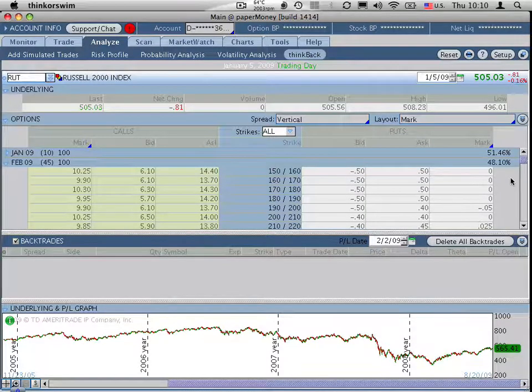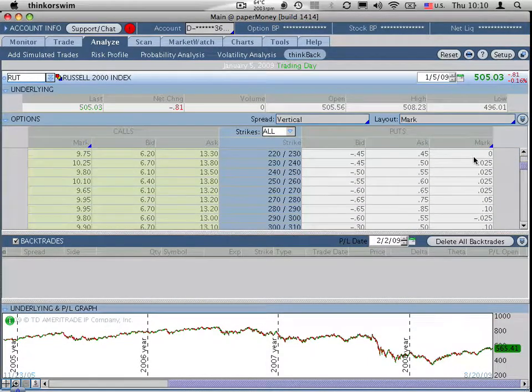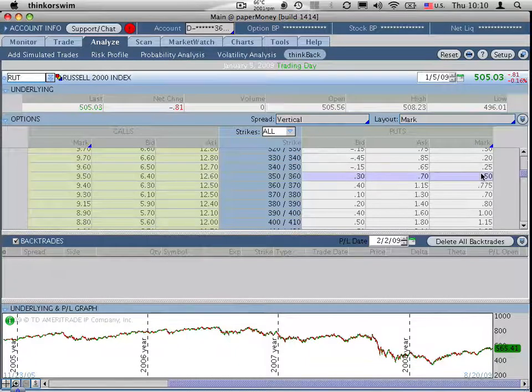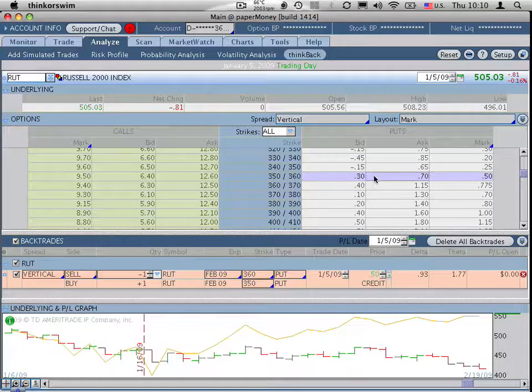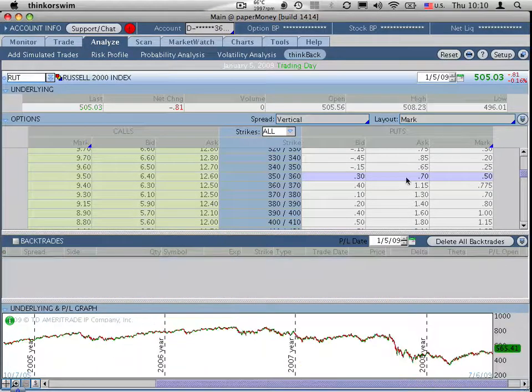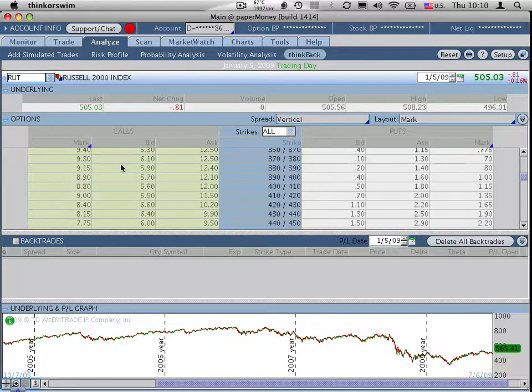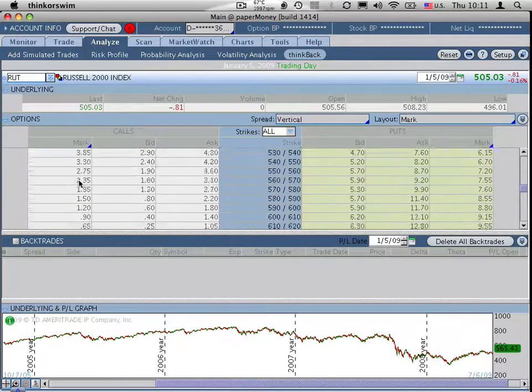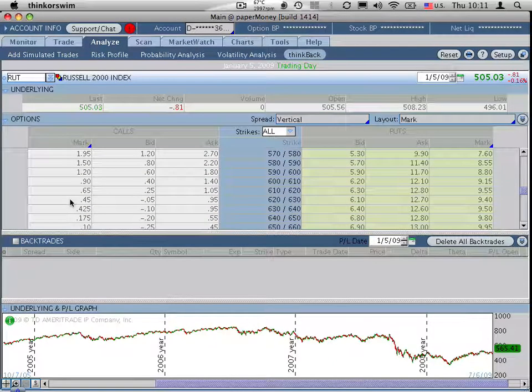We're looking for a 50-cent credit on the put side, so we scroll down until we see 50 cents right there. We could click on the mark in the mark column just to highlight it. If we click on bid or ask, it will add it into our back trades, which we don't want showing in the back trades, so we'll go ahead and delete those. On the call side, scroll down until we see a credit in the mark column of about 50 cents or less. 45, again, click in the mark column. That will highlight the trade without adding anything into back trades.